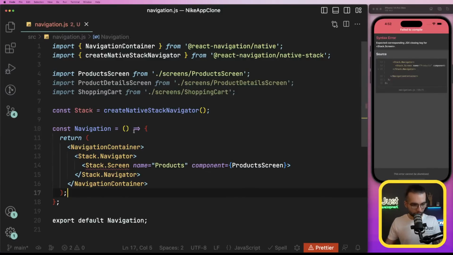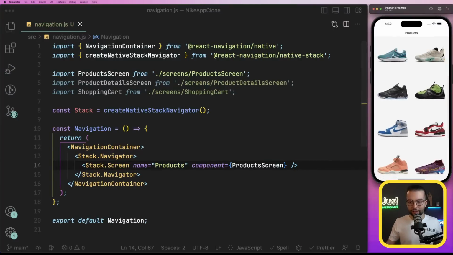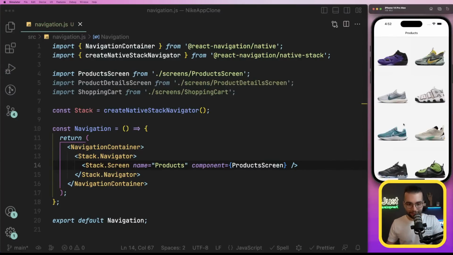I made a mistake somewhere here. No, I need to close the stack screen here. And just by doing that, we already see the products on the screen. And also we see this title and this header at the top. This is coming from the stack screen, so it's automatically managed for us.